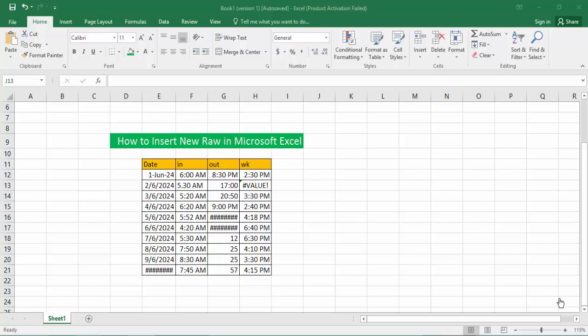Today's video: how to insert a new row in Microsoft Excel. So let's start it. At first, open your Excel document.